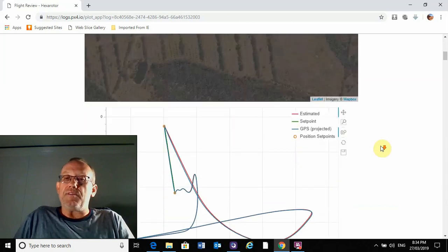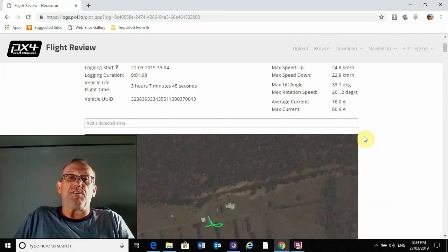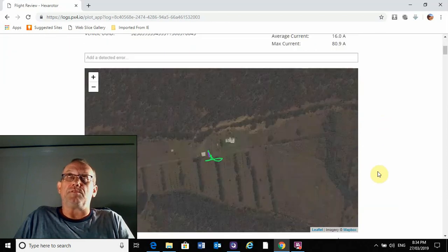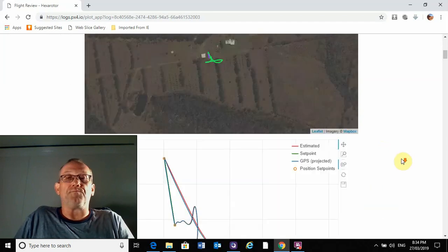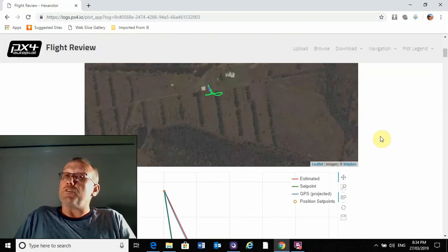Okay. The other thing you can actually do in here, but I don't have it installed, is I think you can output that to Google Earth, and you can actually see the 3D view of that flight as well. But I don't have that installed on here. So that's basically it for the ULogs.